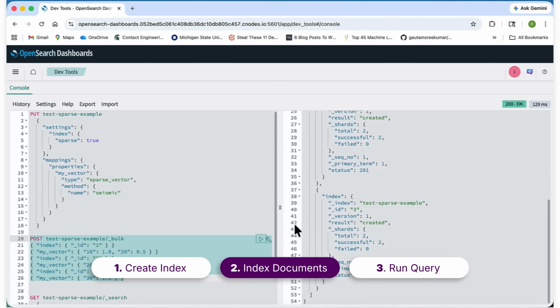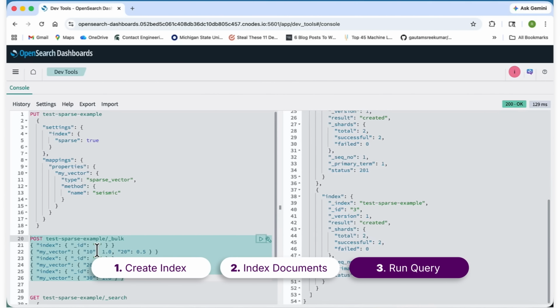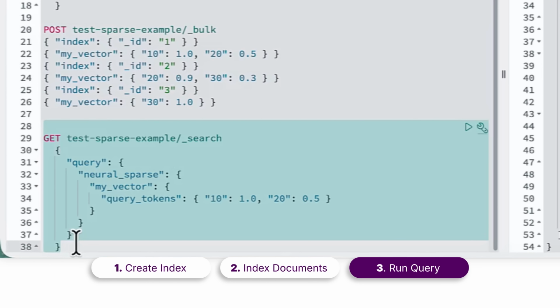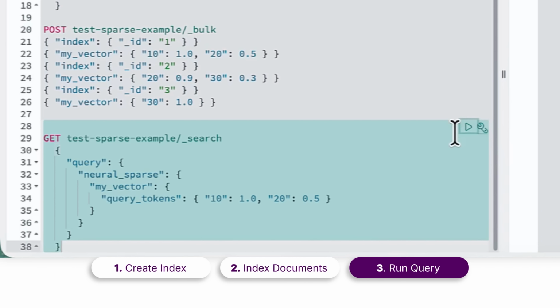And now, the fun part, which is to run a neural sparse search query. This is the command. We are running a neural sparse query with 2 query tokens, token 10 with weight 1.0 and token 20 with weight 0.5. OpenSearch will score each document based on how well its token weights overlap with our query. Now, let's run the command.